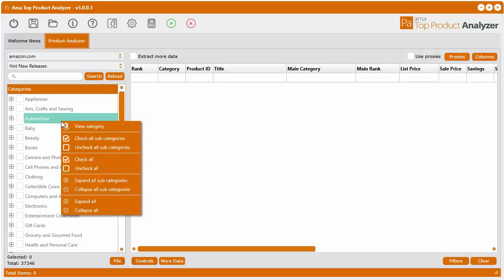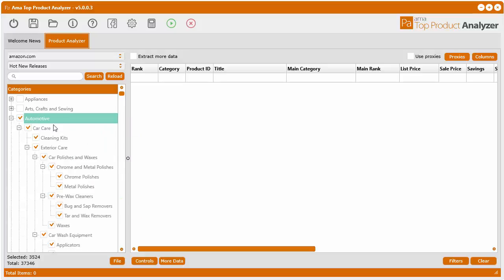Now you can also right click and you can check all the subcategories within that category. So if you do that, it will select them all. And you can see 3,524 were selected. Now I do want to warn you that it's not a good idea to analyze 3,000 categories. It will take a lifetime to do that. It's just because Amazon doesn't serve their pages fast enough in order to do that. So I would recommend you stick around 10 to 20 at most selected categories. But that option is there for you.